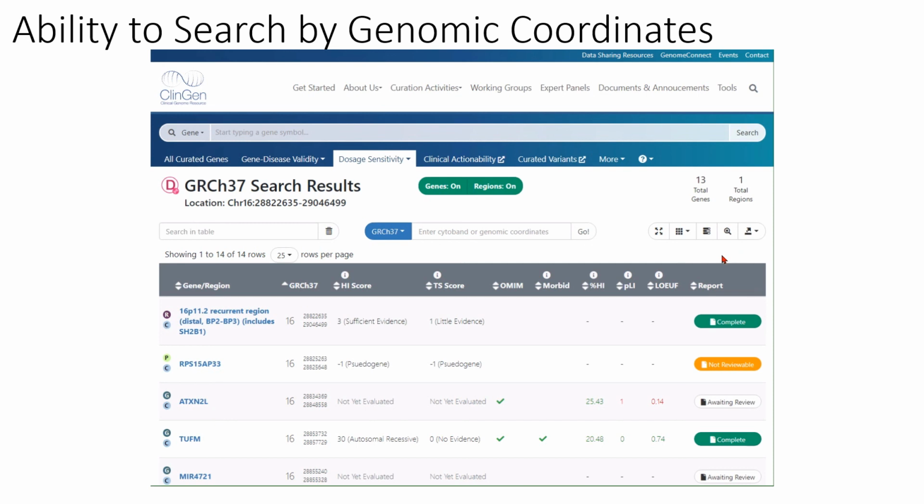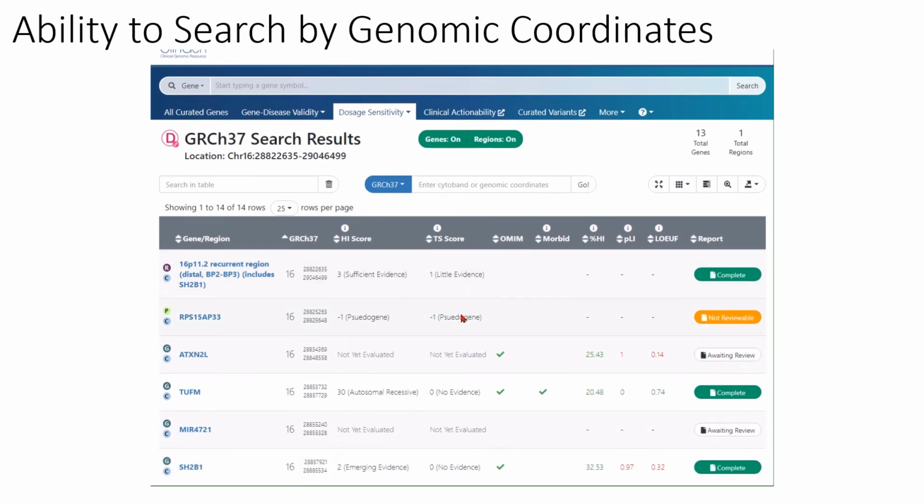Genes within your search region that have not been curated by dosage sensitivity will also be returned and marked as awaiting review, or not reviewable in the case of pseudogenes, but you'll not know if they have been evaluated by any other ClinGen activity.